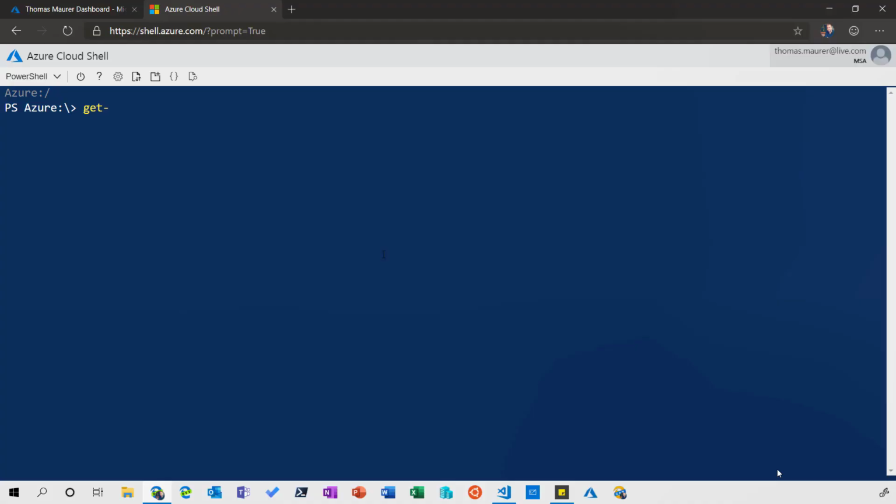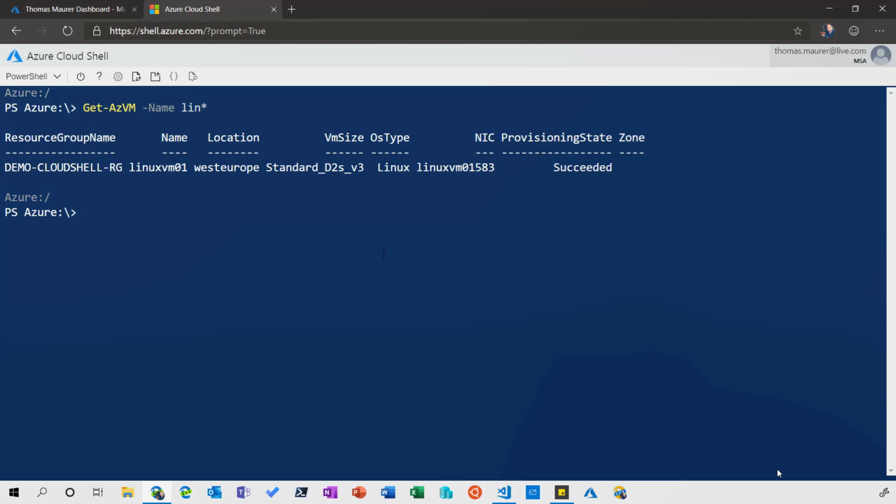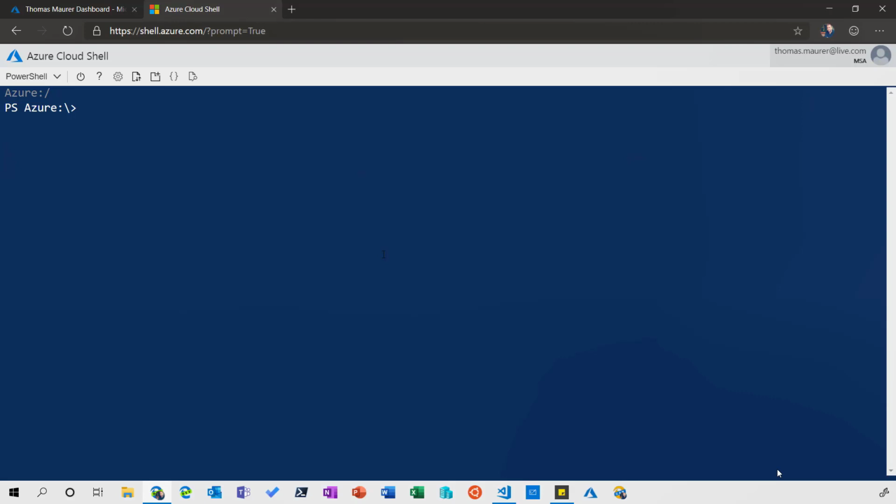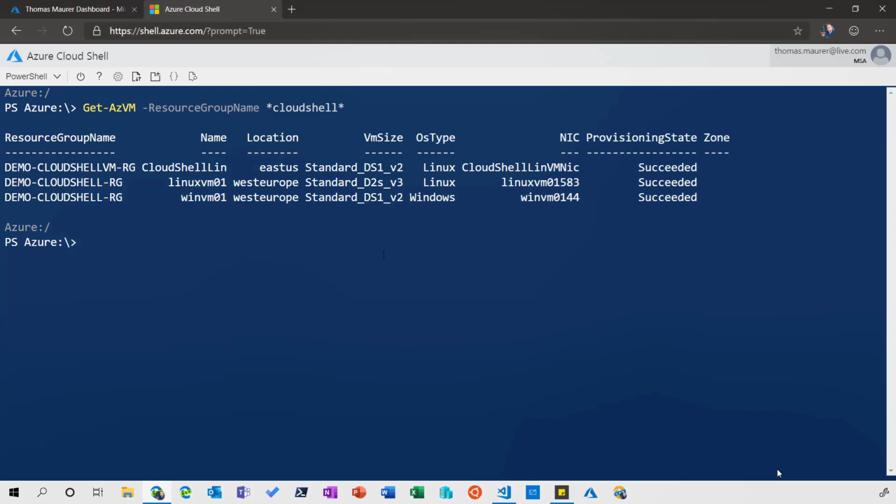I can also basically run then those different commands, obviously. So let's say Get-AzVM, let's just give the name and say, okay, all the VMs starting with Lin, and this will list that. And this is available since I think the Azure PowerShell module 1.5. So I can also do Get-AzVM and then resource group name, and then all the VMs which are in the resource group containing the word Cloud Shell.